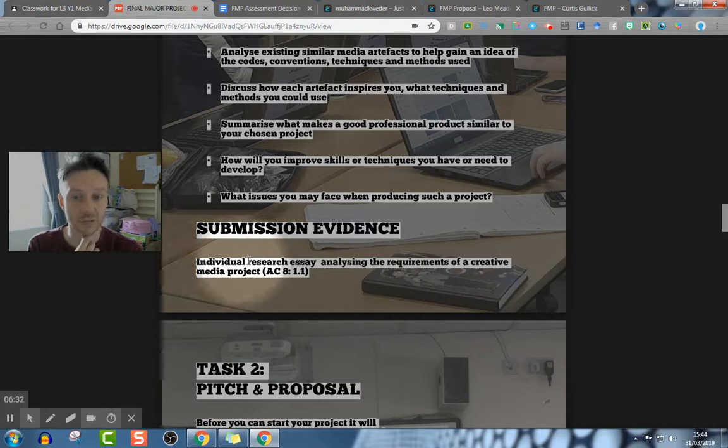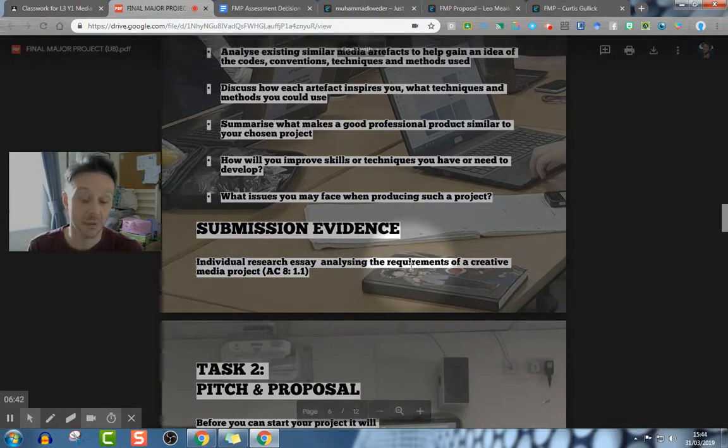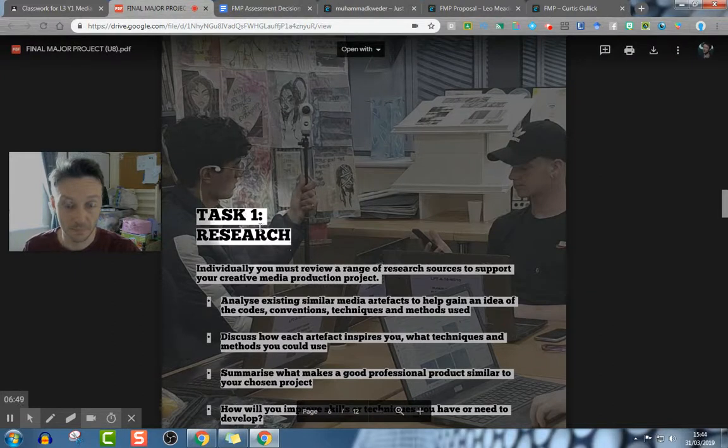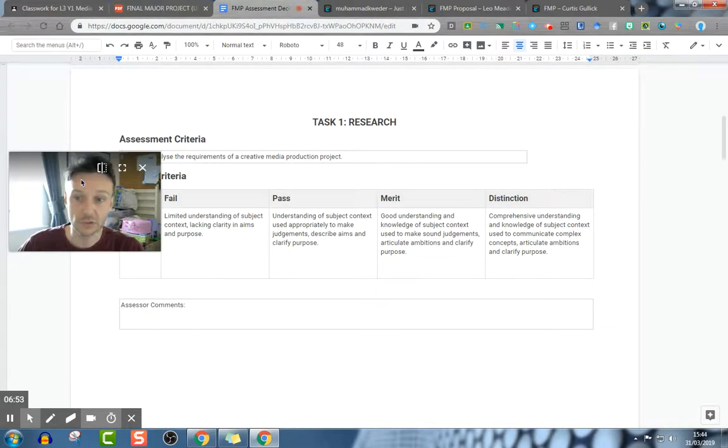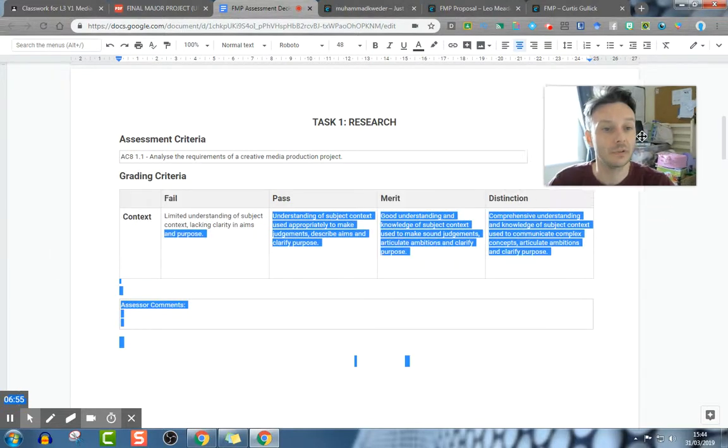I'm looking for the following on your WordPress. An individual research essay, analysing, not just describing, but analysing, telling me the how and why of the requirements of a creative media project. So how and why something like the media artifact you're going to create is created. That is Task 1. So when I come to mark Task 1, here is what I'm going to be using, just to be very transparent about this.